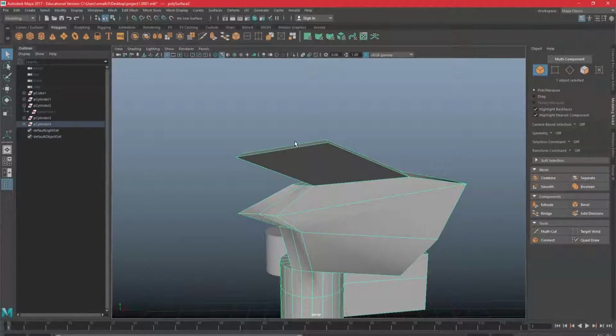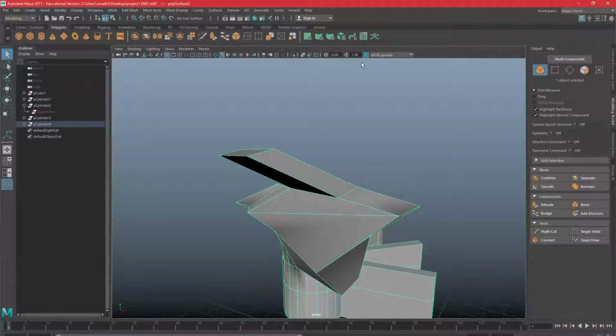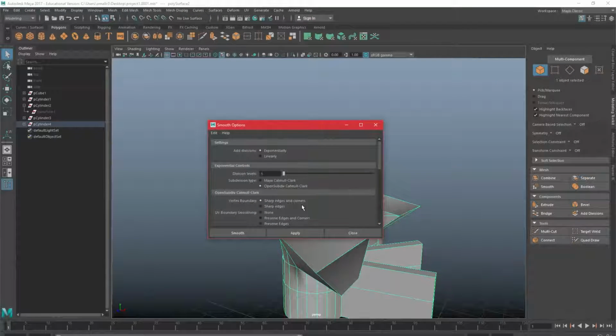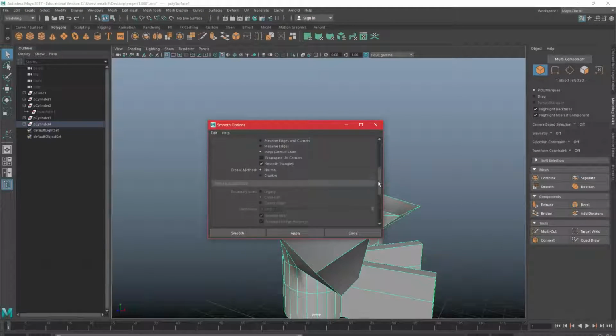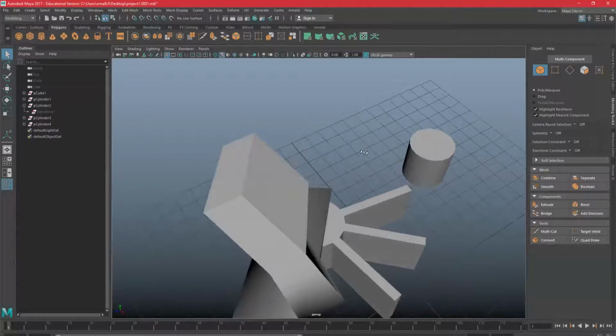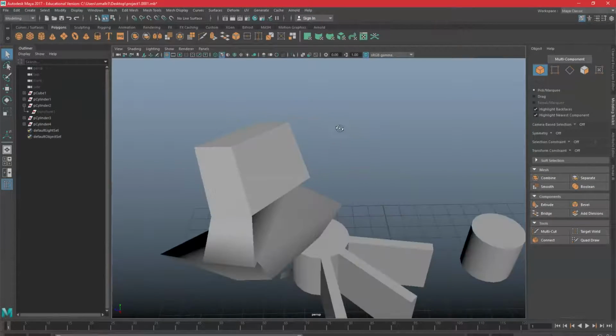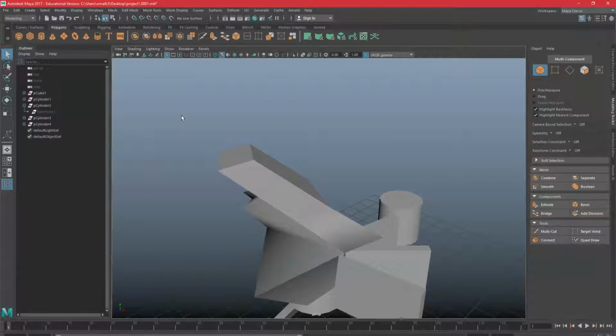Another thing about settings, basically every tool in Maya has tool settings that you can access by double-clicking it. This one, for example, gives a lot of options for how it works. So keep that in mind. If a tool doesn't give you exactly what you want, try double-clicking on it, and it'll bring up the settings menu.